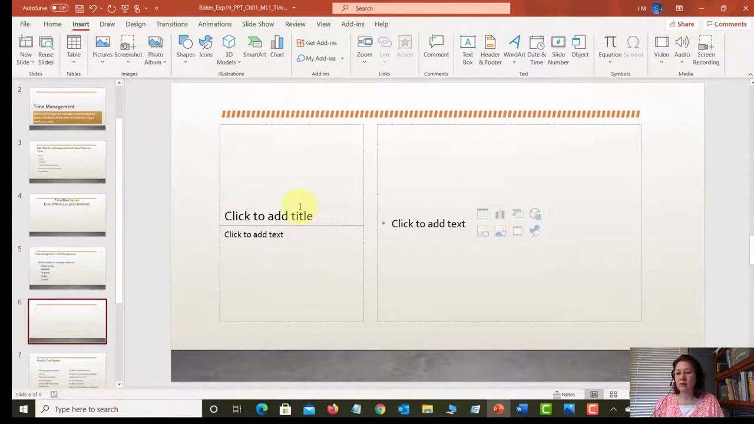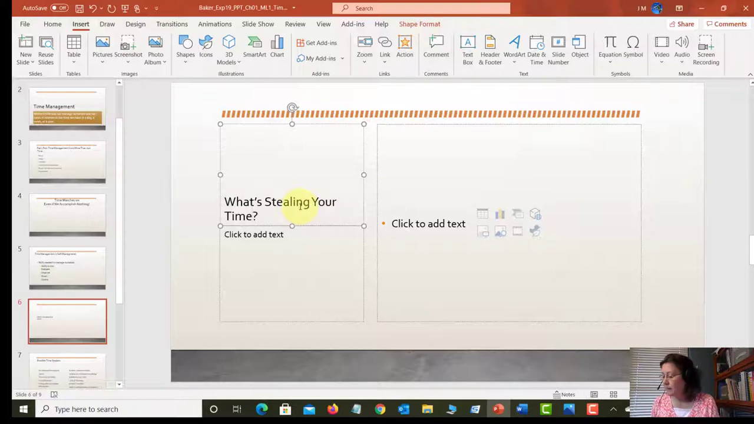In the top left placeholder, that's this one, type what's stealing your time, including the question mark, and increase the font size of the text to 44 point and apply bold. Got to be careful here, because if I start increasing my text now, it's not selected. Now, we could just simply drag that text to select it. Another thing that we could do is select the placeholder. If I select the placeholder, anything that is typed into this placeholder box will pick up the new formatting.